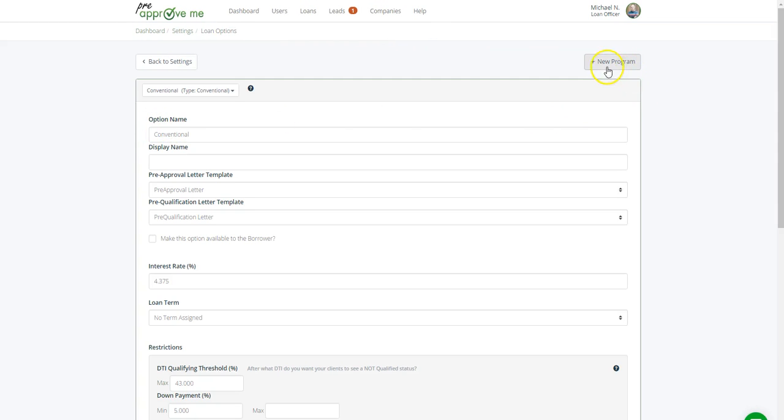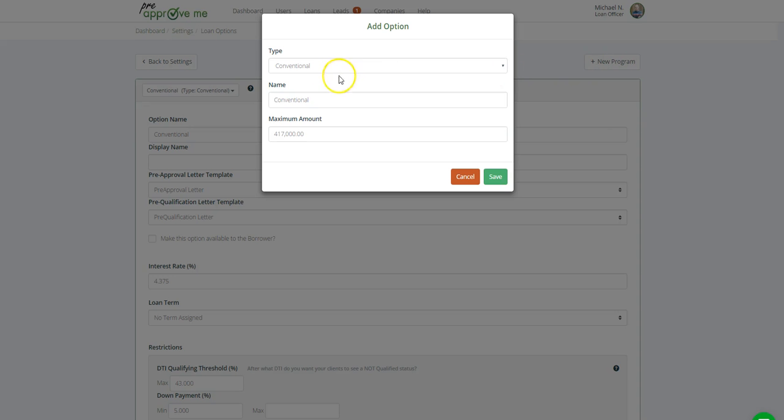and then up here in the top right hand side, you're going to see a place that says loan programs, plus new loan program. Go ahead and add that. And for this example, I'm going to add a conventional loan. I'm going to say that the maximum is for 24,100. I'm going to click save.